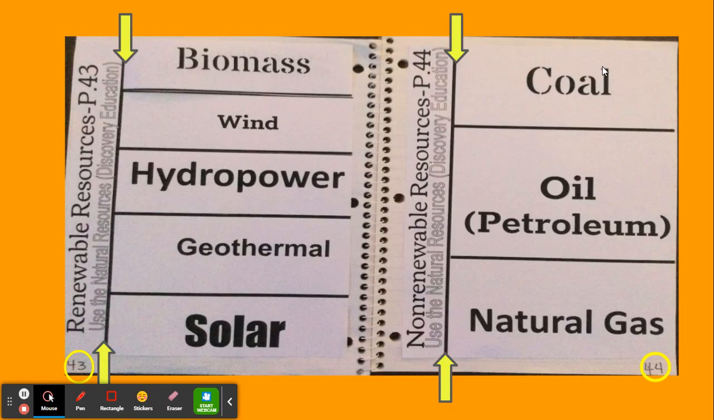We're looking at continuing on renewable and non-renewable resources. Now you've got the vocabulary part that we're going to touch base on, with the examples here. You've got page 43, which is renewable. Notice the page numbers, 43. And then you've also got non-renewable over here on the right on page 44.